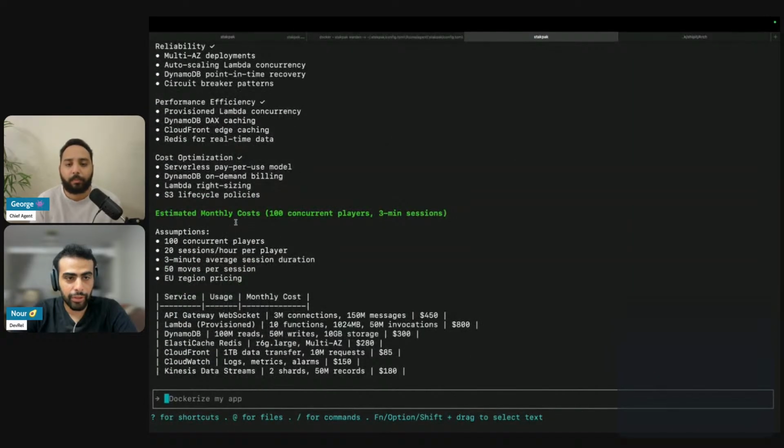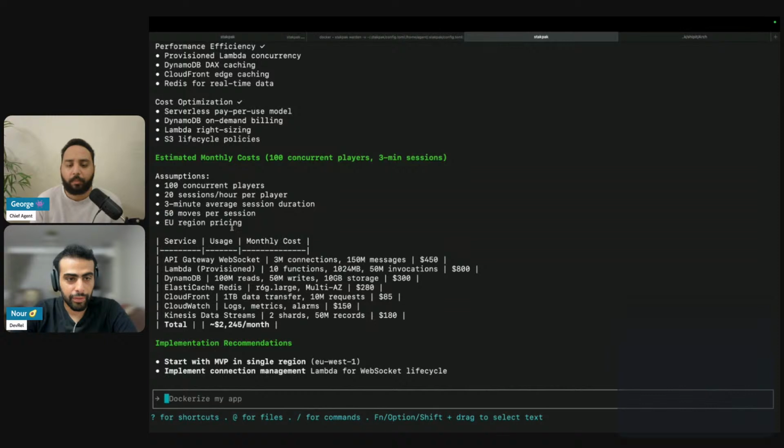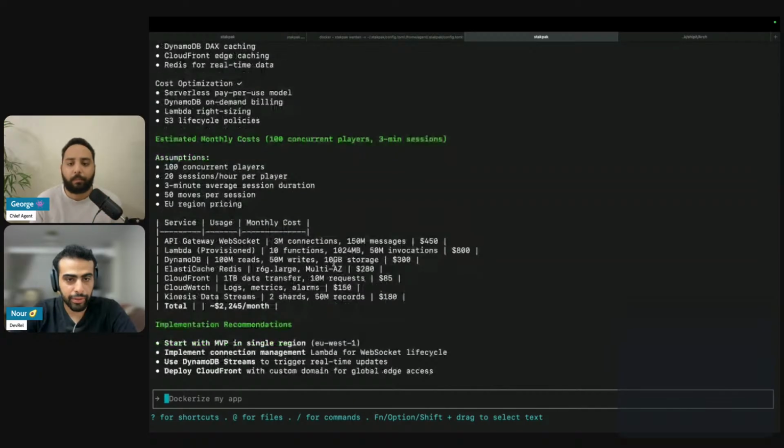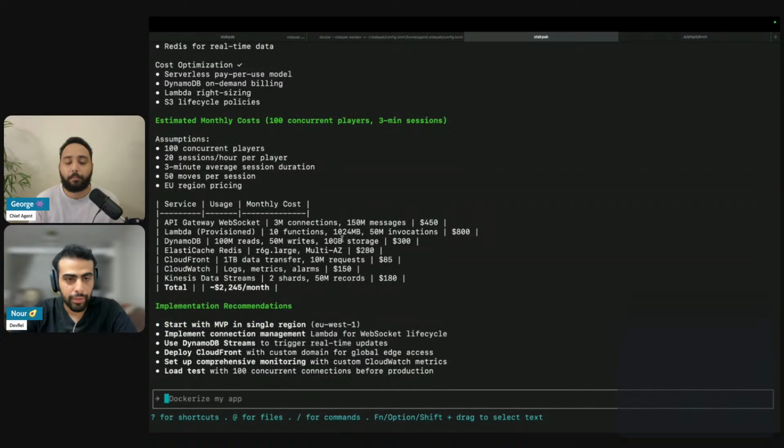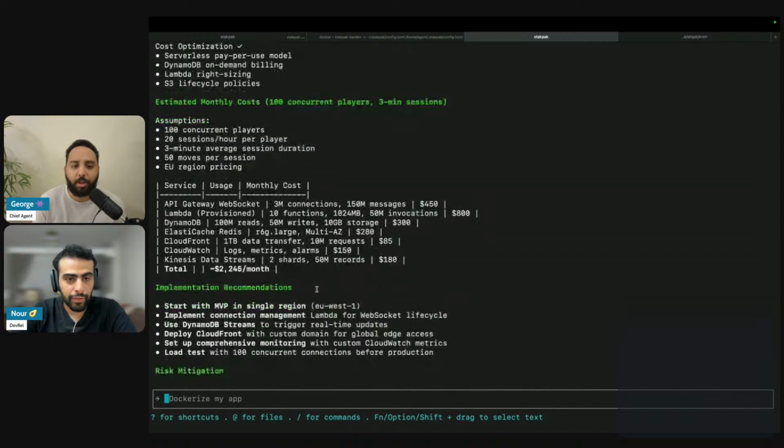It already made the monthly cost. Really? How much would this cost? So it's per service: API Gateway 450 USD, if we had 3 million connections. It made assumptions, I guess, and 150 million messages. Interesting, because it's usually a pain to calculate costs for serverless, since you have to take usage into consideration, because they're mostly usage based. I think it made a lot of assumptions.